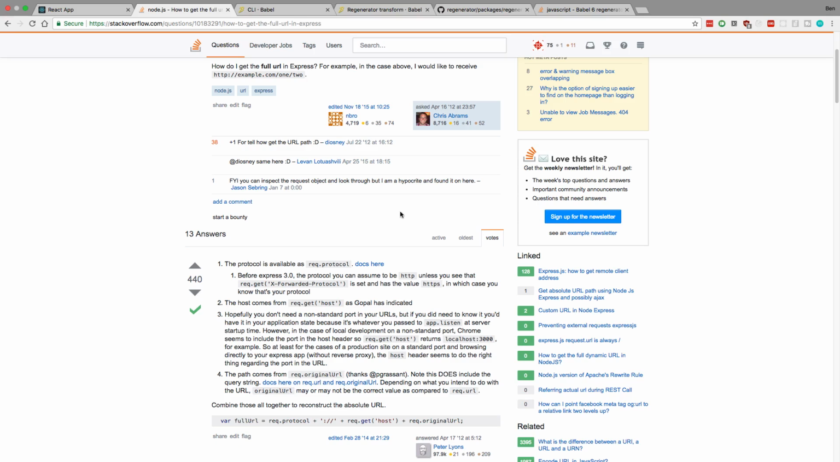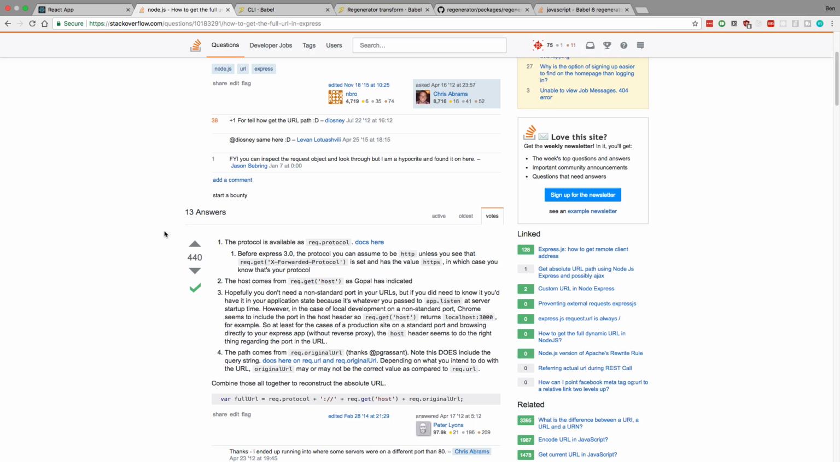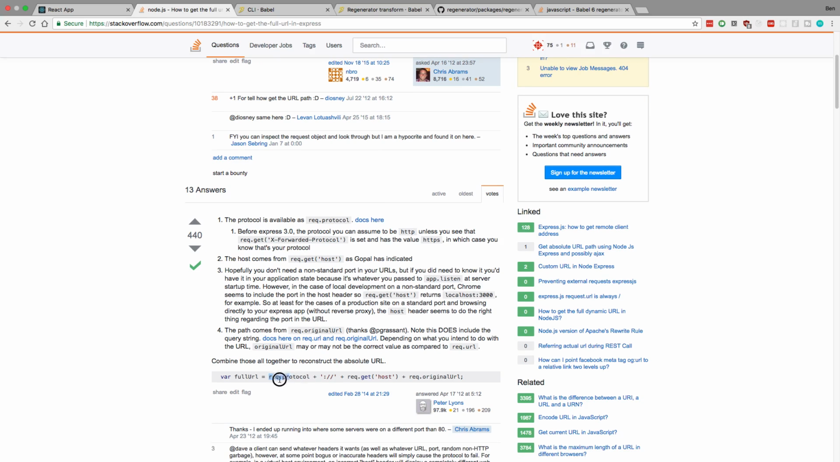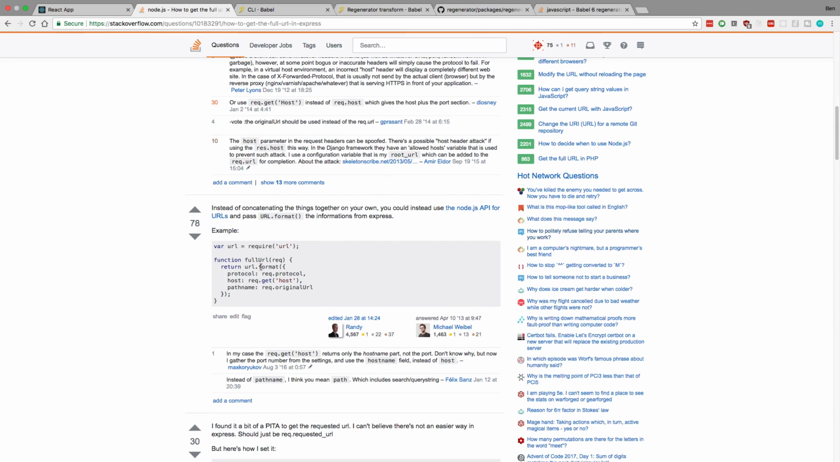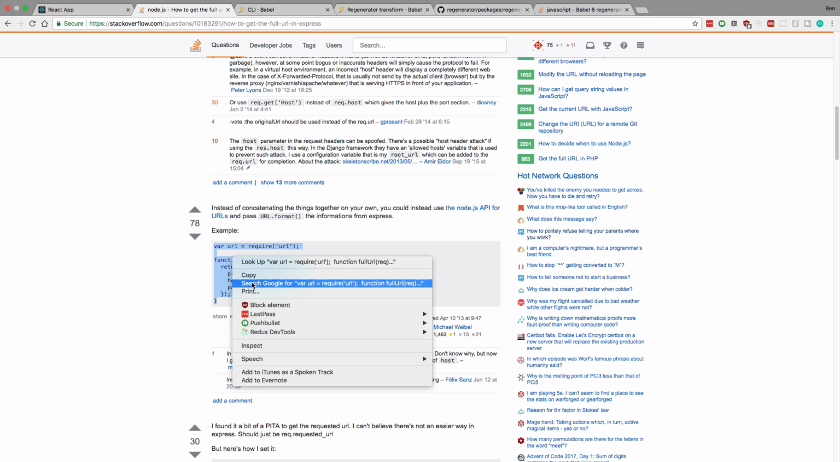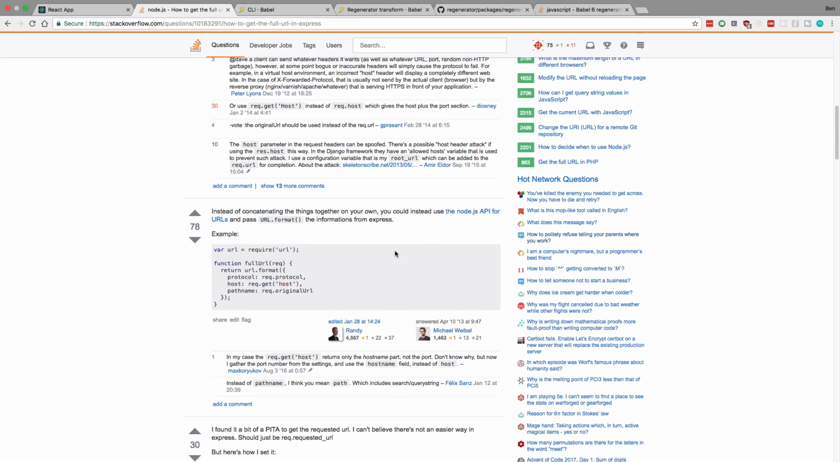So here is what Stack Overflow recommends. In Express we have a request object, and that has a protocol and these variables right here that we're going to use to get the full URL. Now the second answer, the top answer here, recommends using this URL from Node.js to format it, so we'll go ahead and do this instead of just doing a string concatenation.